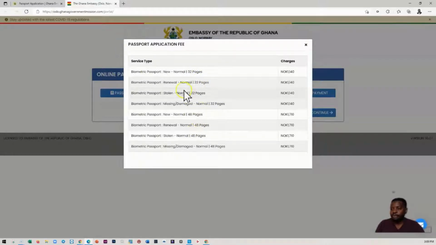So here, if you are wondering what the difference is, for example, I'm not somebody who travels frequently, so the question is, do I need 48 pages? So here I'm going to do the renewal one. So let's say that my passport has expired and I need a new one. So when I come here, we have a renewal 32 pages, renewal 48 pages. If you're wondering about the difference, it's more like you get more pages in your passport.